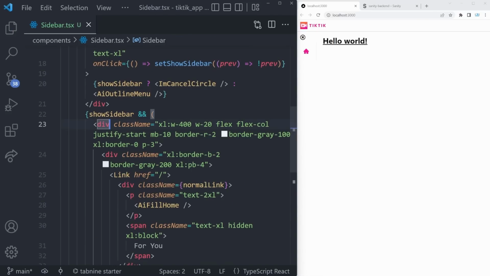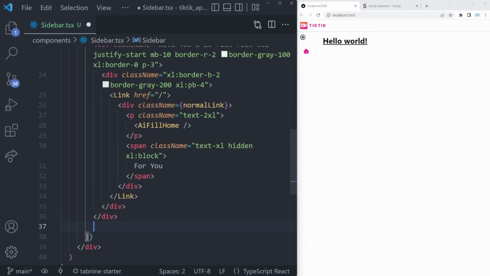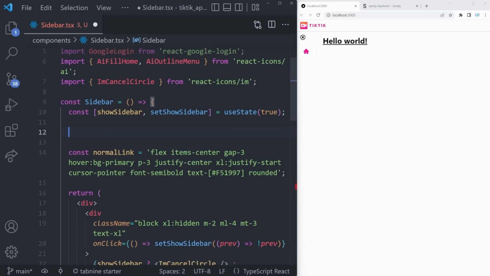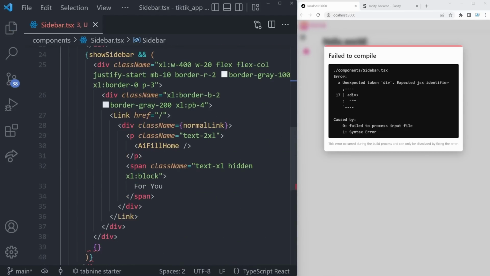Now, below our home link, still inside of the show sidebar, we have to figure out if the user is currently logged in or not. And based on that, we have to say, go to your profile or log in. So we have to create a new state. And for now, we're just going to hard code it right here. So that's going to be const user profile. And for now, we're going to say that we are not logged in. So it's going to be set to false.